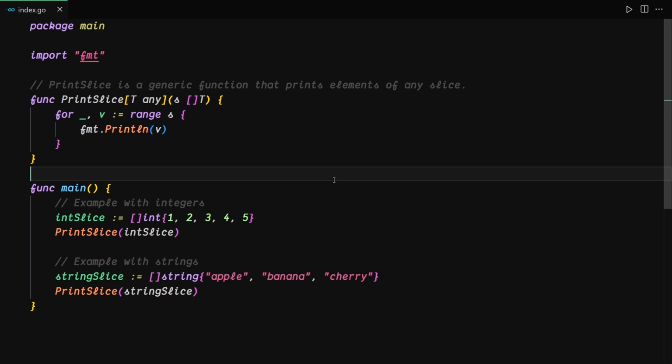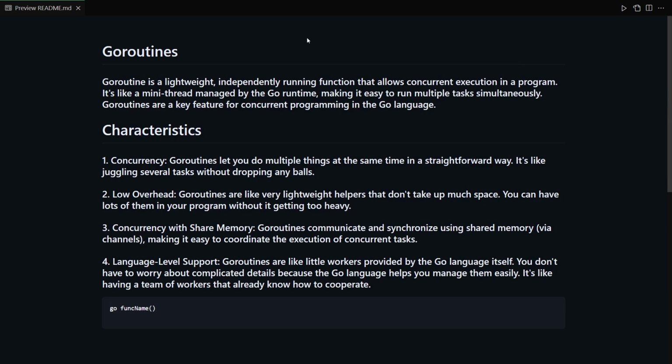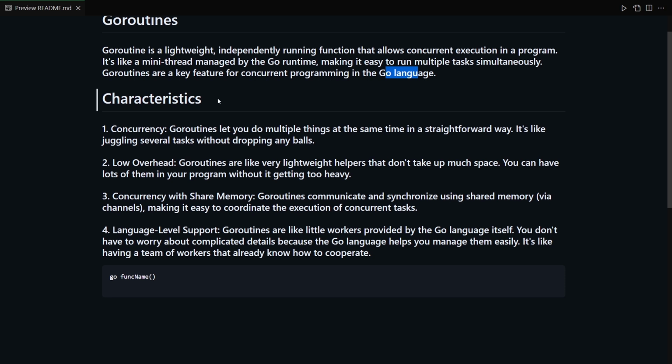Next we are going to be learning about something called Goroutines in Golang. Alrighty, so now let's talk about Goroutines in Golang. A Goroutine is a lightweight, independently running function that allows concurrent execution in a program, and it's like a mini thread managed by the Go runtime, making it easy to run multiple tasks simultaneously. Goroutines are a key feature for concurrent programming in Golang. That was just the actual definition of what Goroutines are, and now let's talk about the characteristics of Goroutines.